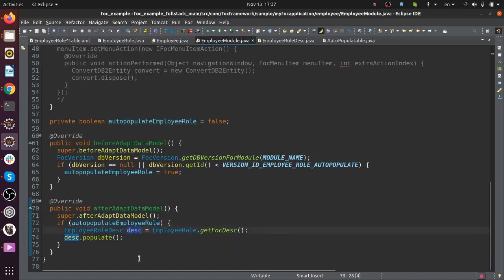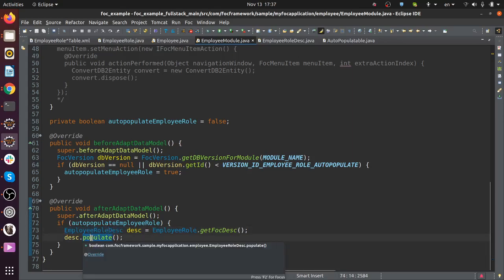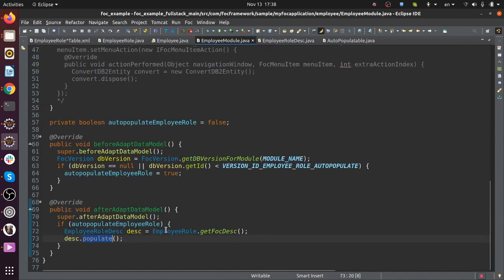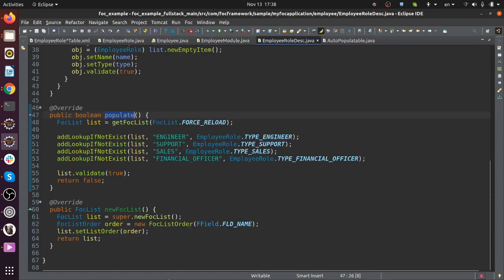There is one singleton for every table in the database. So employee role has only one FOC desk in the memory. I'm getting this desk and I'm saying populate, a memory method called populate. Now from now on, let's forget about the module. It's managing itself. It's great. Remove the useless imports, Control Shift O, and let me go to populate.